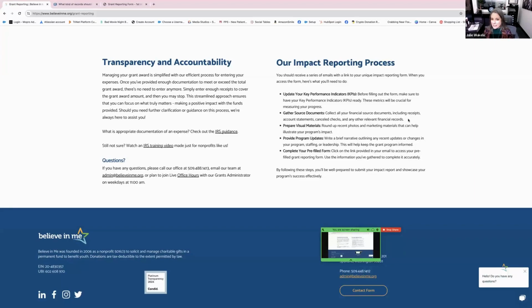What we do not accept for your financial source documents would be reports out of your accounting software. That's not detailed enough for us to be able to consider it a source document. So we're asking for receipts, account statements, canceled checks, anything that gives us a paper trail documenting that you actually paid for the item that you've been approved to have the expenditure for.